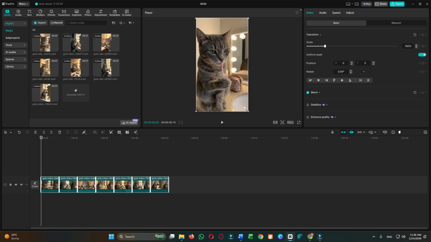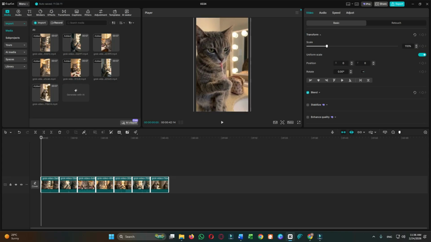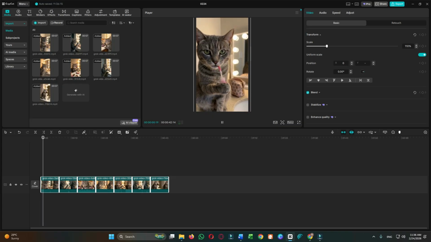You see there is a logo of Gemini. So all we can do is just change the scale. Change it to 110 and simply drag it a little bit down. Now you can see there is no logo here. Now play it and let's see what's the result.